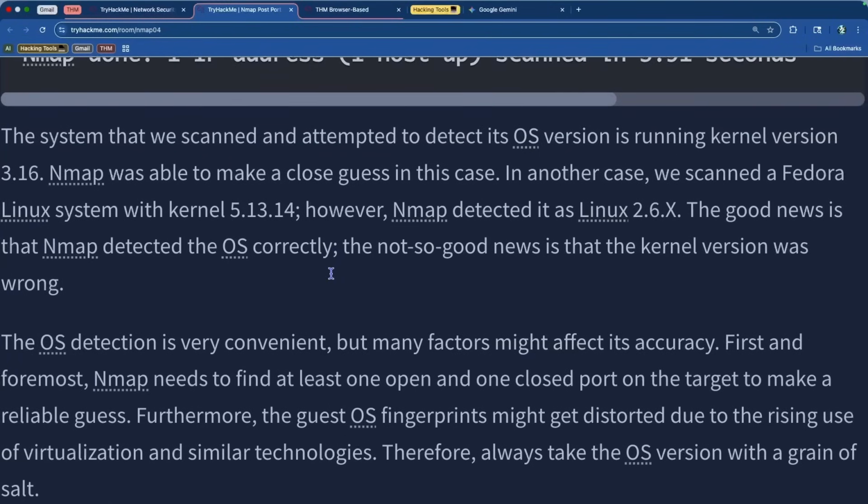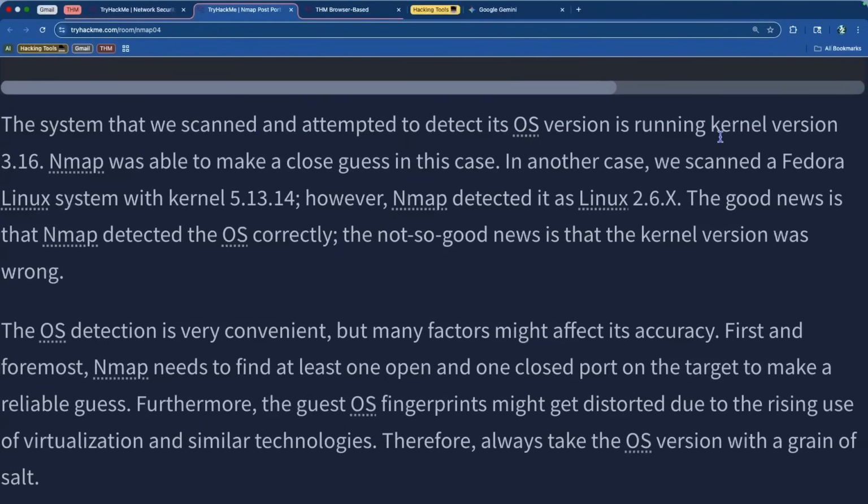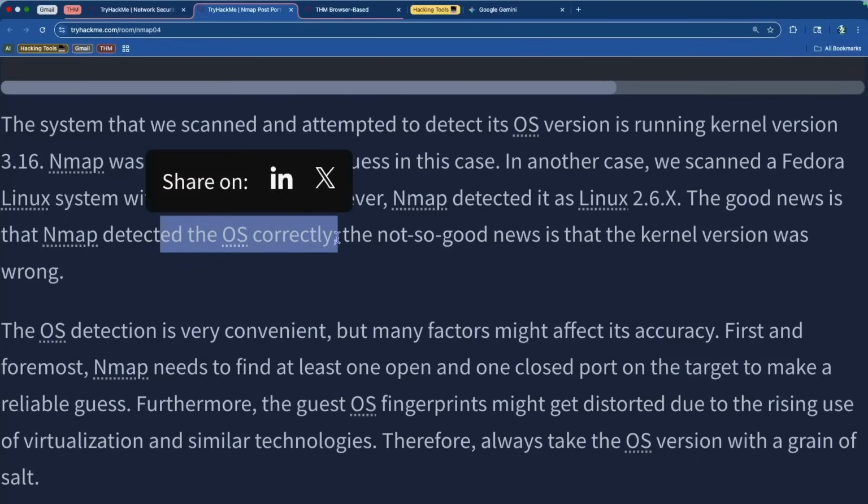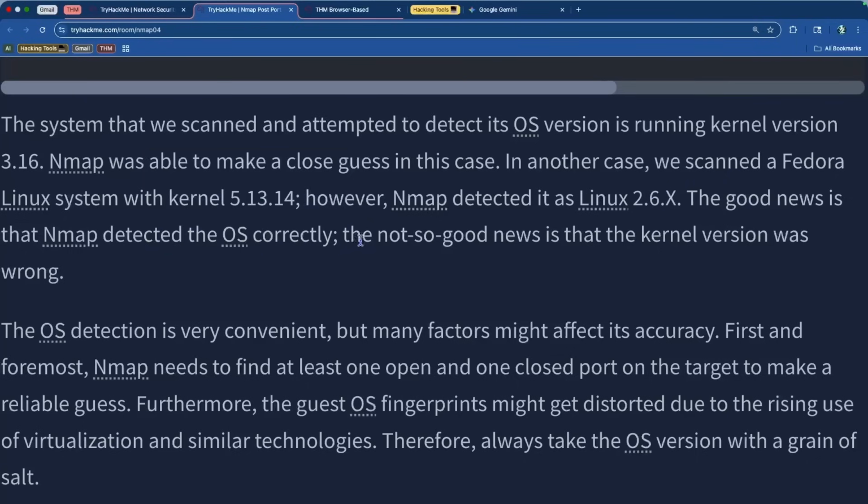So the system that we scanned and attempted to detect the OS version is running kernel version 3.16. Nmap was able to make a close guess in this case. In another case, we scanned a Fedora Linux system with kernel 5.13.14. However, Nmap detected it as Linux 2.6x. The good news is that Nmap detected the OS correctly, so it is Linux, right? The not so good news is that the kernel version was wrong.